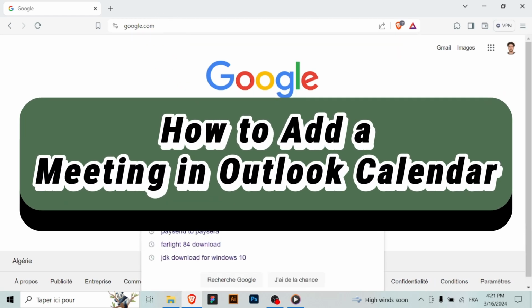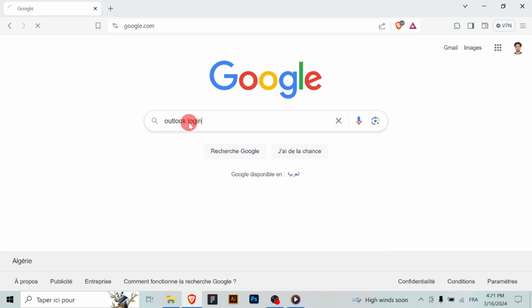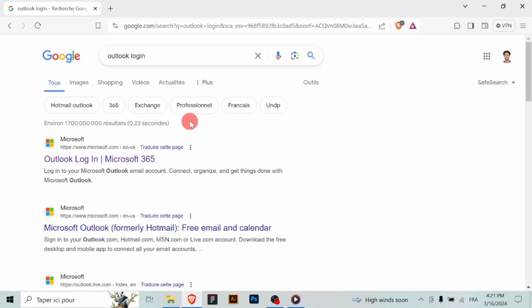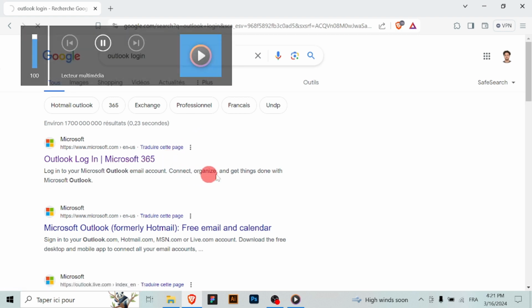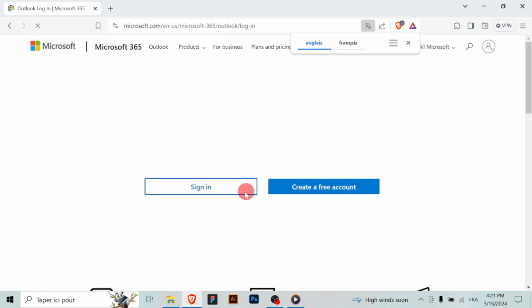How to add a meeting in Outlook calendar. In today's fast-paced world, scheduling meetings is a common task. Outlook calendar makes it easy to organize and keep track of your meetings. Here is a simple guide on how to add a meeting to your Outlook calendar.